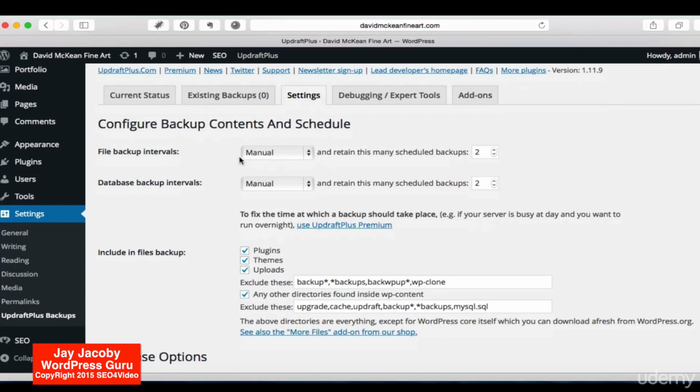File backup intervals. Manual means you're going to do it manually. I suggest you at least pick weekly for that, so that you'll have a backup each week. Some people obviously pick daily. Other people that really want backups say every couple hours. The interval is, again, you can set for weekly or some of these other things.